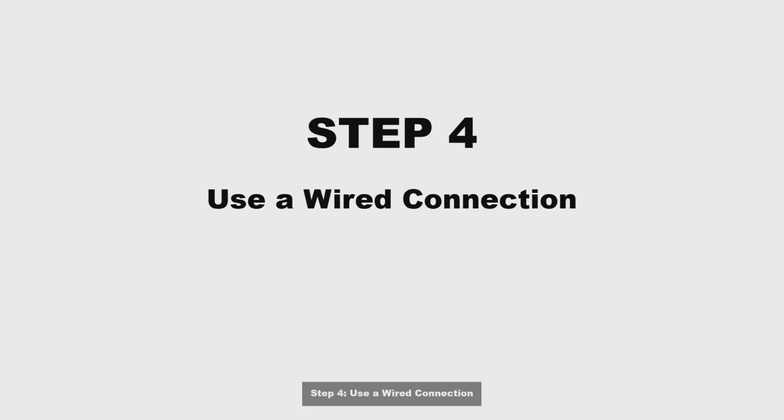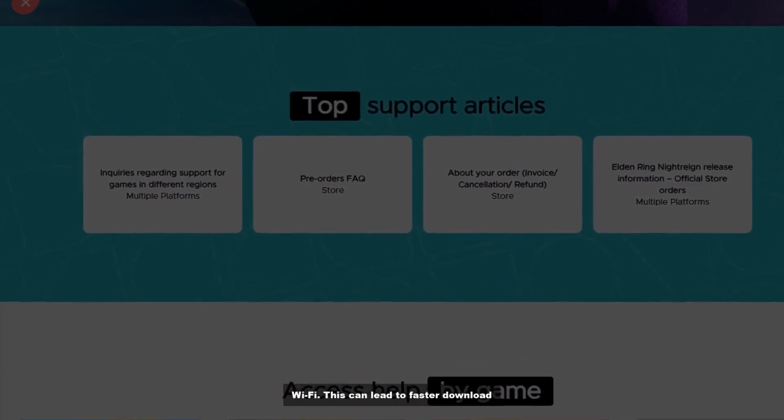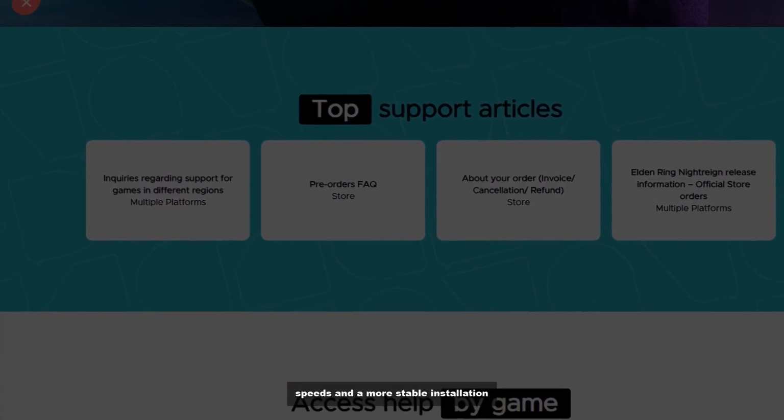Step 4. Use a wired connection. If possible, connect your device to the internet using a wired connection instead of Wi-Fi. This can lead to faster download speeds and a more stable installation process.